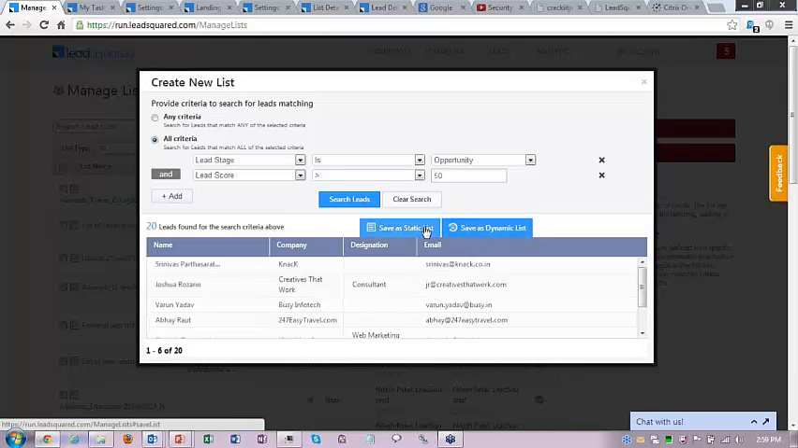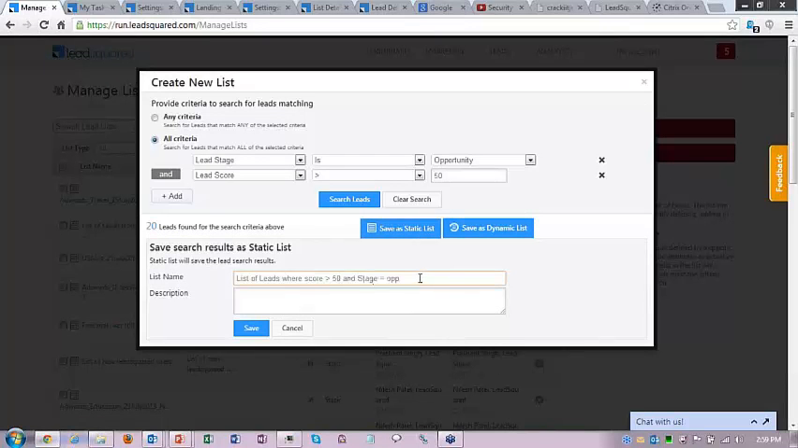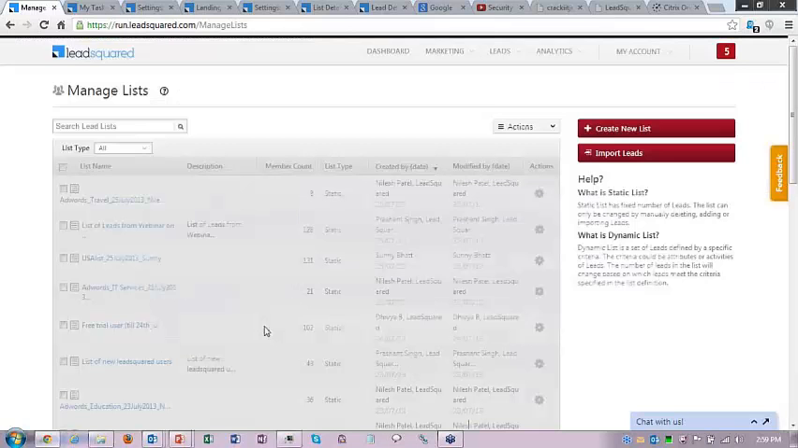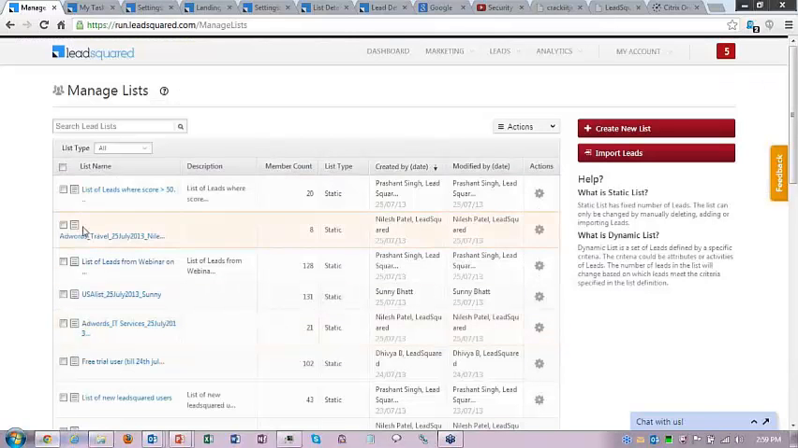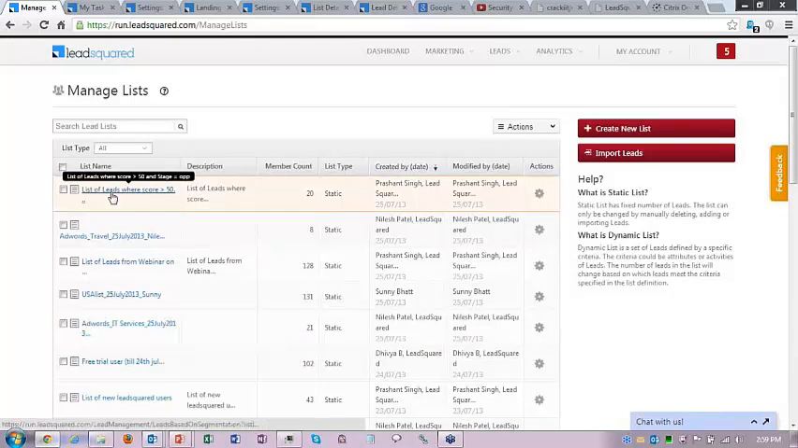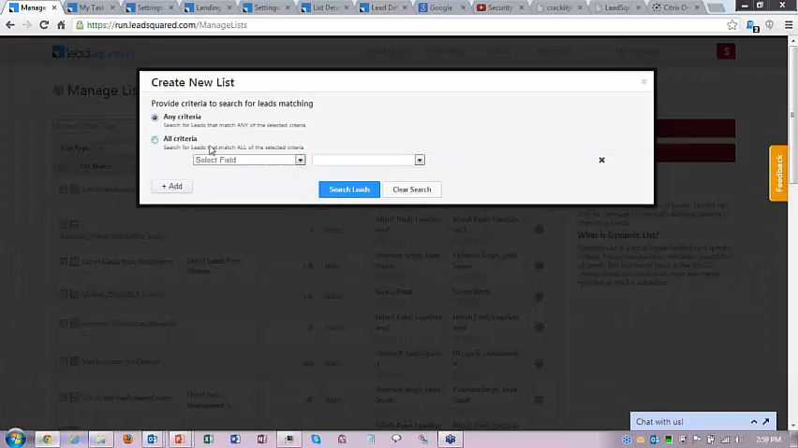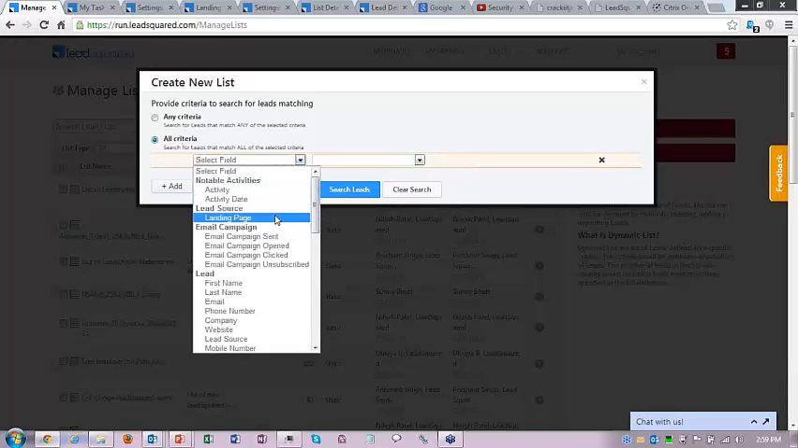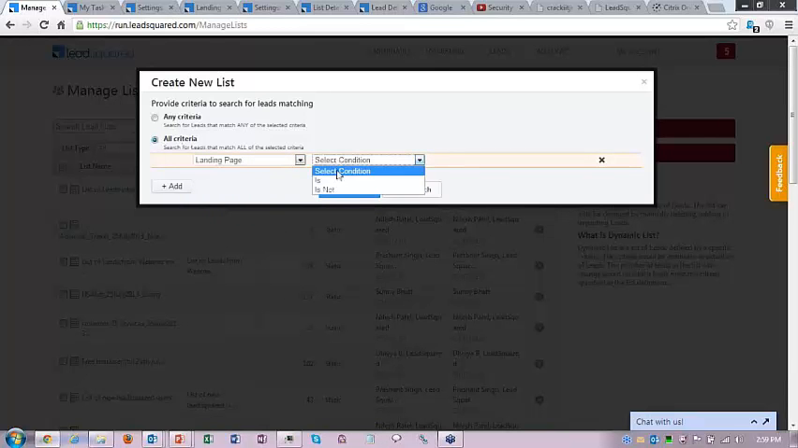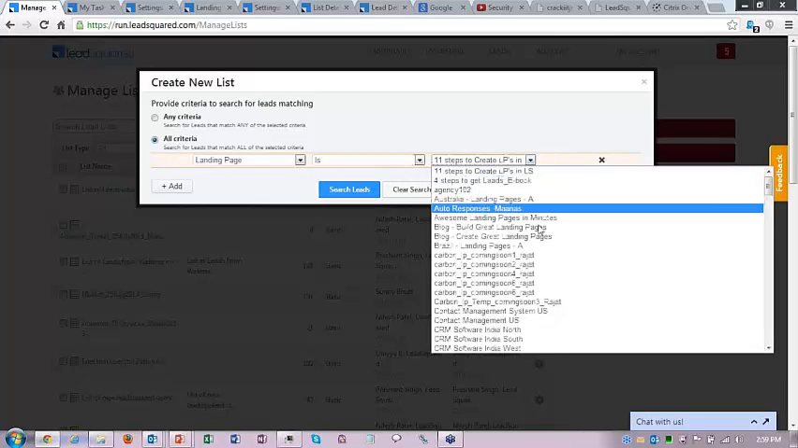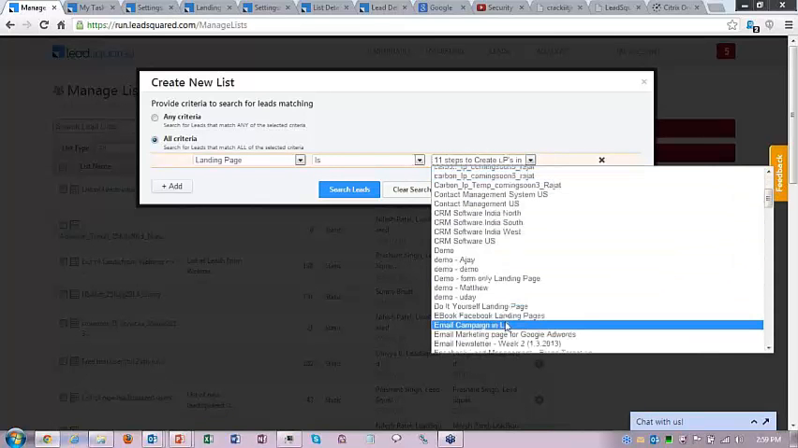So let me save this as a static list. So this is the list. I saved that list. So you can see this list appearing over here. So it is saved. So this was an example of lead grouping or creation of list using a demographic kind of criteria. But if you also want to say, I want all the leads which have come from a particular landing page, you can do that. You can select landing page is. So you can select any landing page.